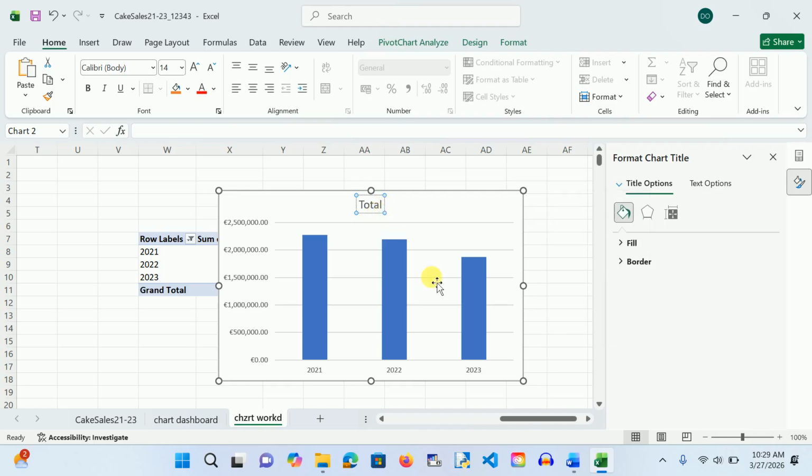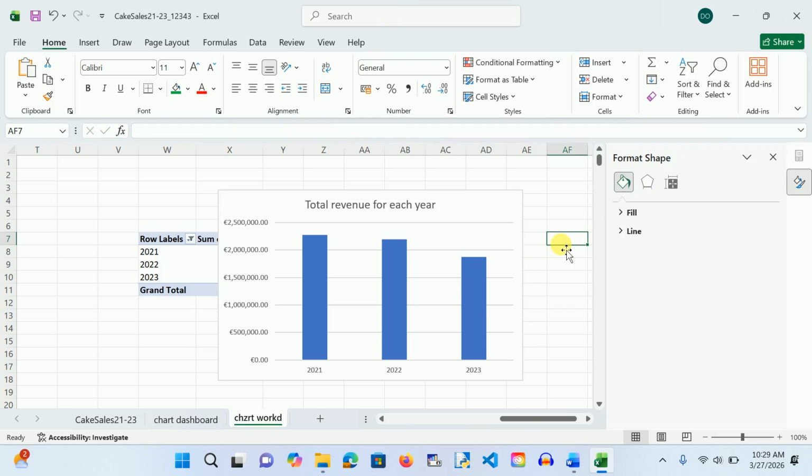It's called total revenue for each year. Total revenue for each year. Good. Total revenue for each year. I'm done with it.